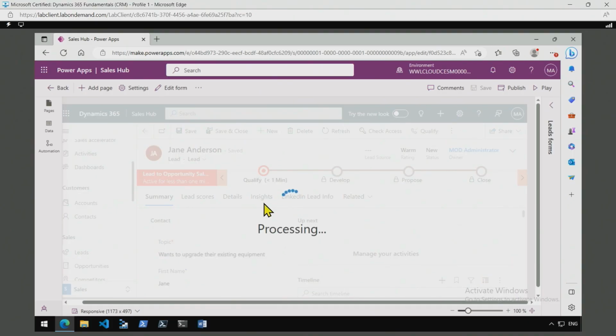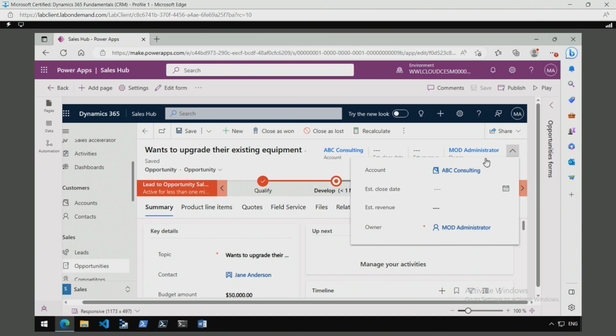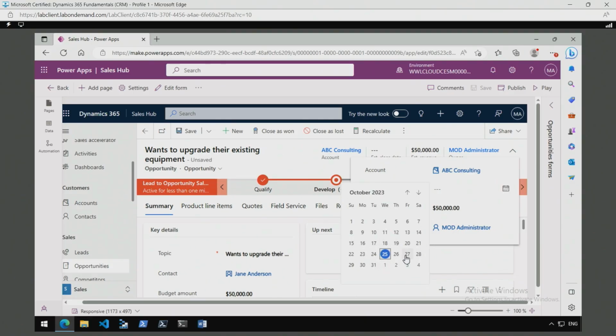As the lead has been qualified, Dynamics 365 will automatically close the lead record and create a new opportunity record. You'll notice that the lead to opportunity business process flow has automatically advanced to the develop stage. Let's update a few details on the opportunity. Let's add the estimated revenue, which we know is around $50,000, and the estimated close date, which is within a few days.